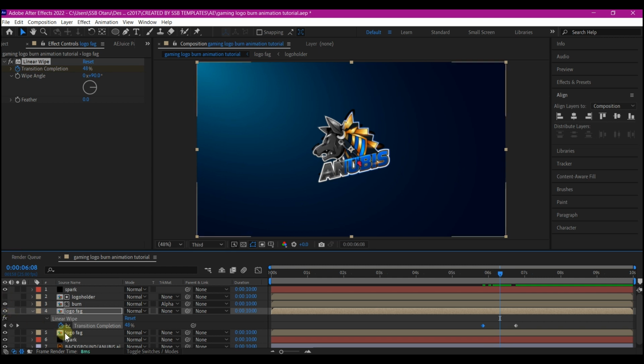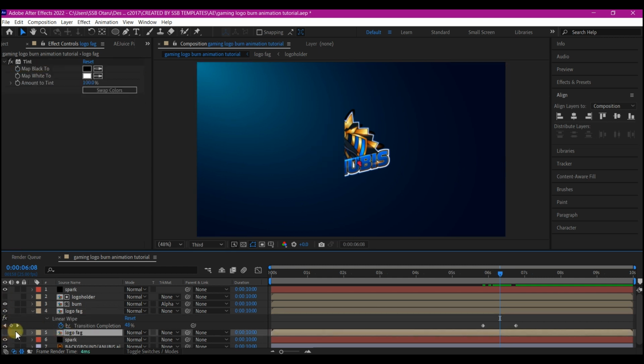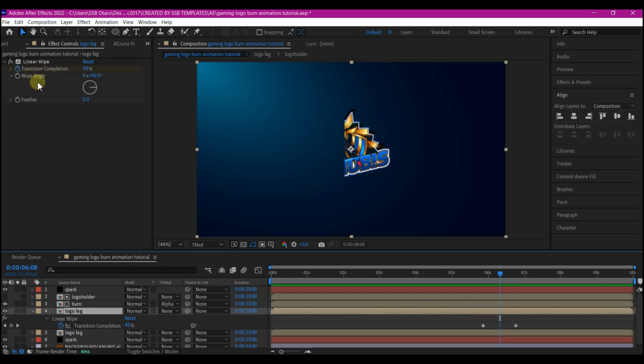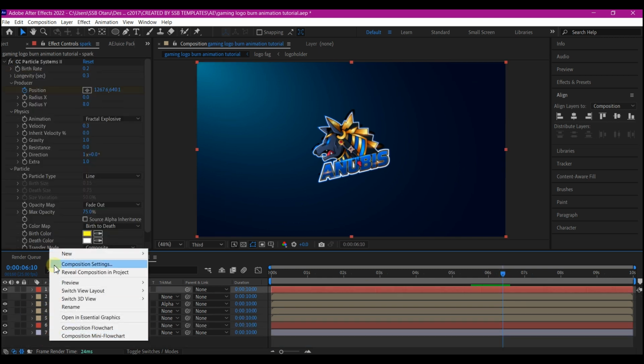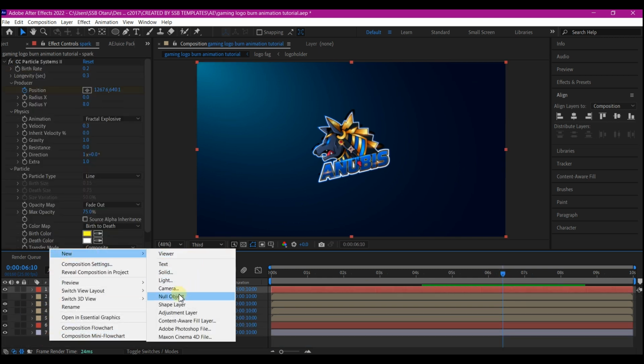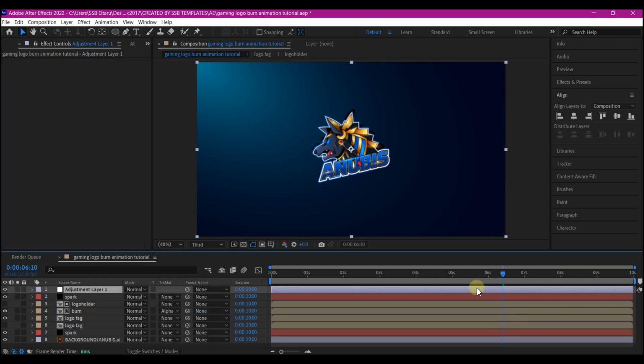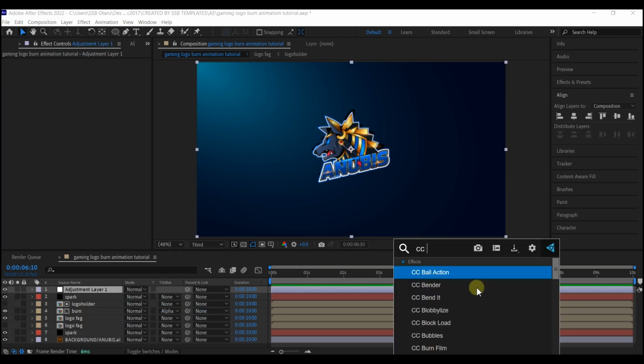You can hide the bottom logo layer so that you can see the top one. I'm just gonna rotate the angle for the wipe, something like this, and then increase the feather. Beautiful. Right click on your timeline, go to new and add a new adjustment layer. Add a CC light sweep to this adjustment layer.